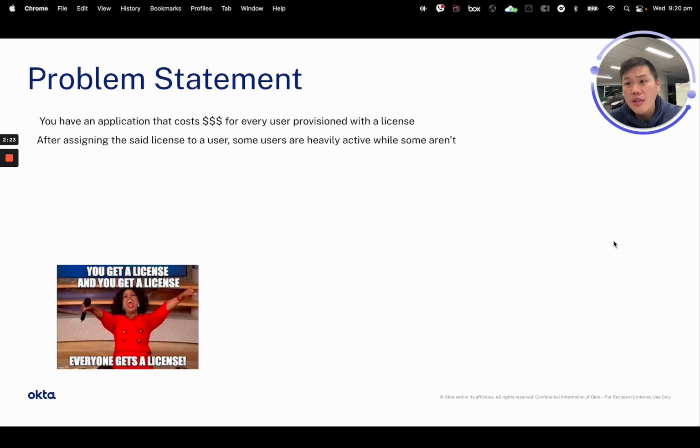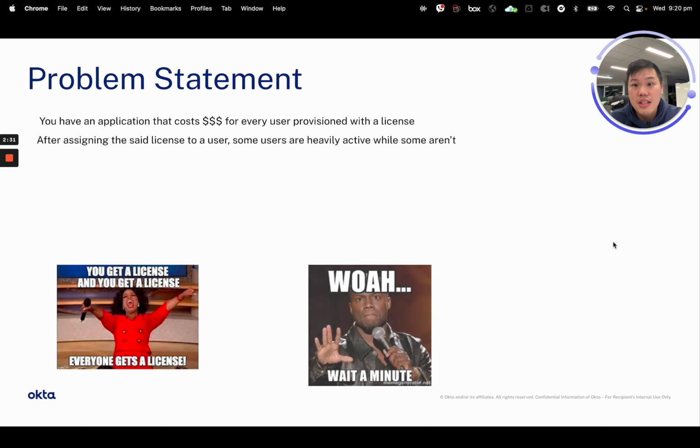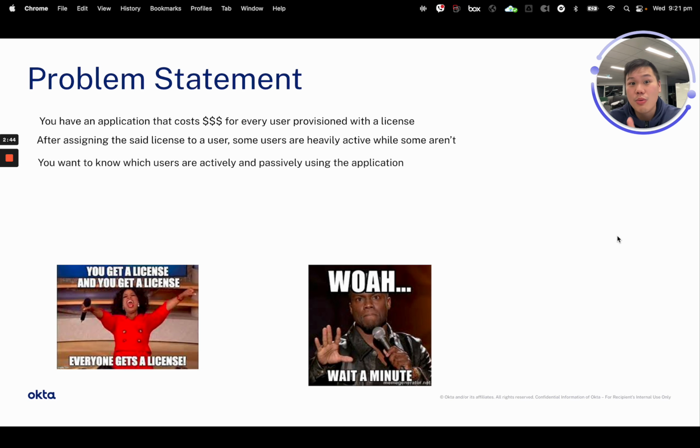Normally, you're assigning users to those applications, but some people are only passively using it. So let's stop for a moment and review it. What can we do to make sure the licenses being assigned to your users are actively being used? This is where most customers I've talked to want to know which users are actively using the app and which are passively using it.